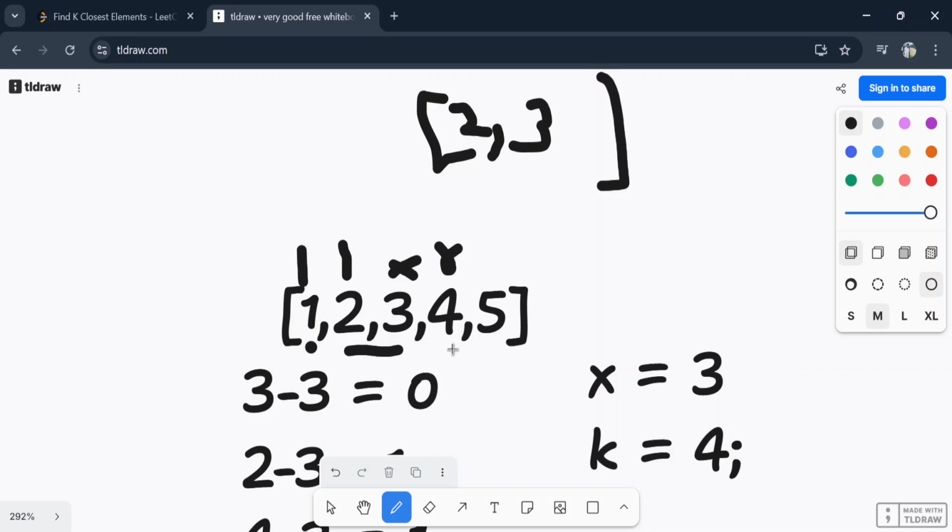Now I'll check L and R, which is farther from 3. So 1 is far from 3, 4 is not far from 3. So I'll push 4 and increase R. Now I'll see 5 and 1, which is farther from 3. So 5 is farther from 3, so I'll push. So 1, 2, 3, 4 is my answer.